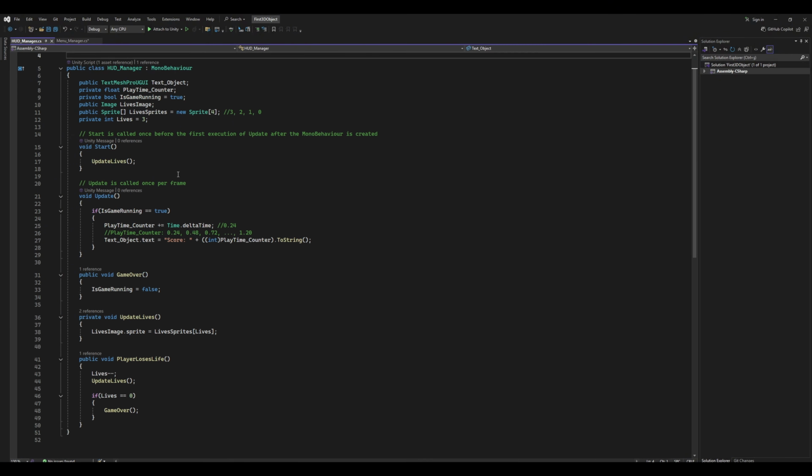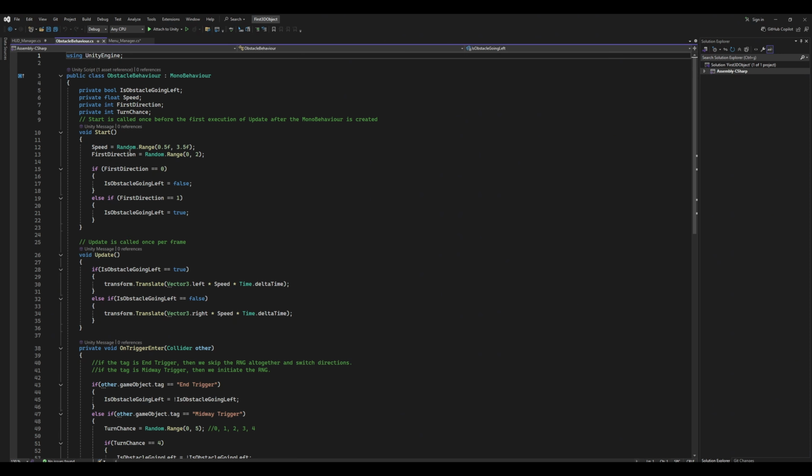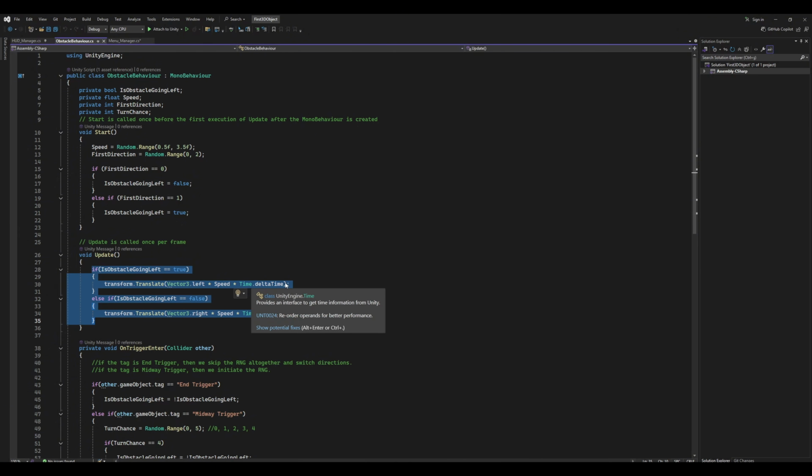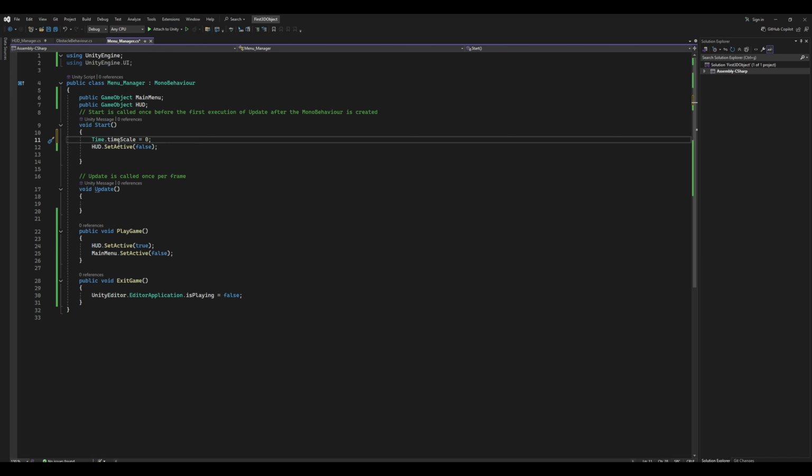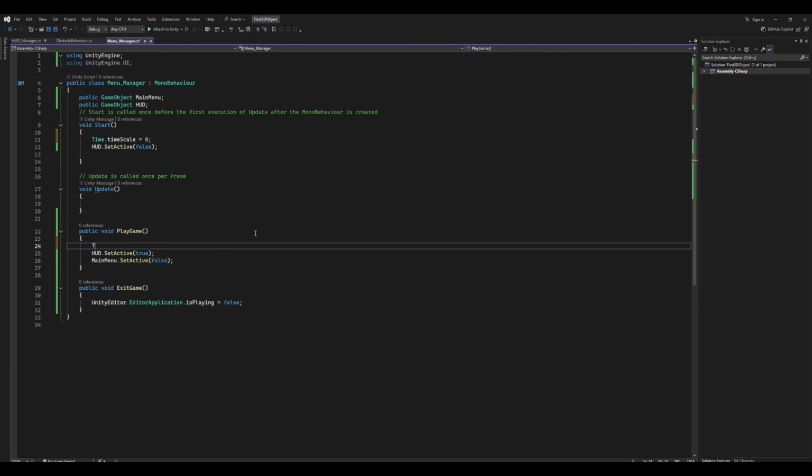So for example, in our HUD manager, the increasing of our playtime counter is done with time delta time. It uses time, so that will be stopped. And on our obstacle behavior, when our obstacles move, they use time as well. So they will be stopped as well. Going back to our menu manager, we set this up already. Now we want time to resume when we press the play game button. So inside the play game method, we'll write time scale, and then 1.